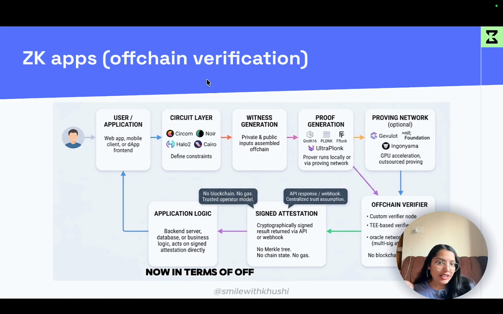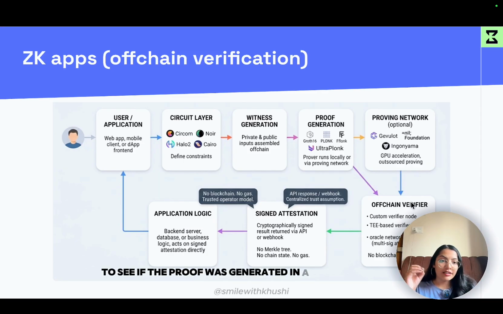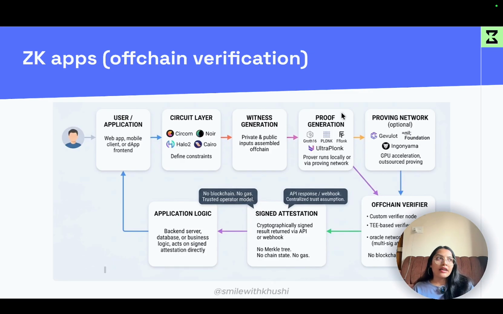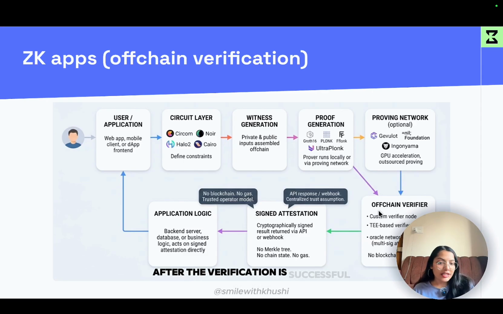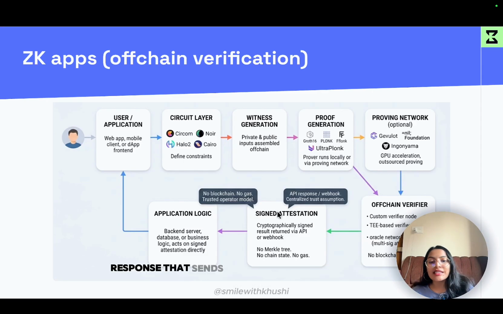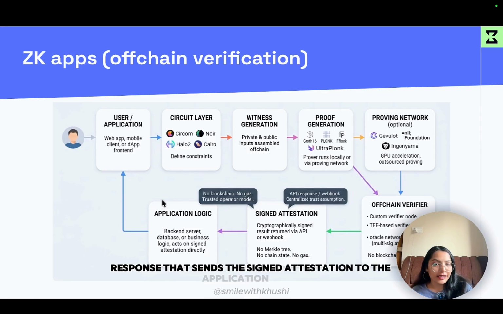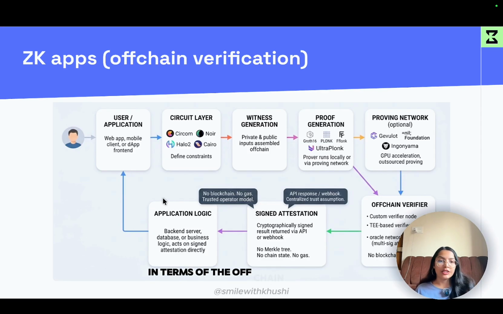Now, in terms of off-chain verification, that is the verification which is not taking place on any on-chain environment, you have this verifier where it runs a mathematical function to see if the proof was generated in a correct manner. And during all this process, the data is not decrypted or decoded in any manner. After the verification is successful, there's an API response that sends the signed attestation to the application logic in terms of the off-chain verification.